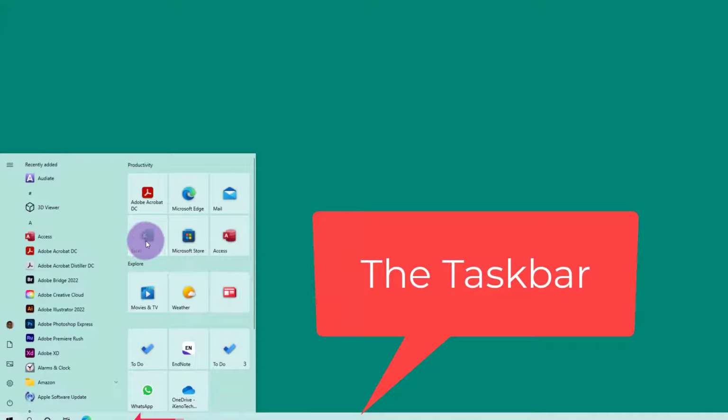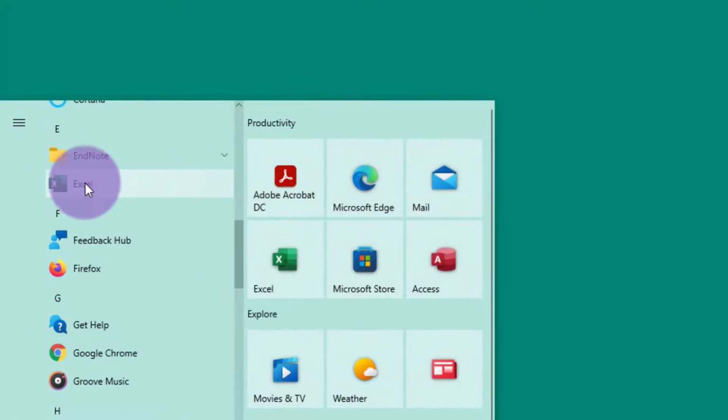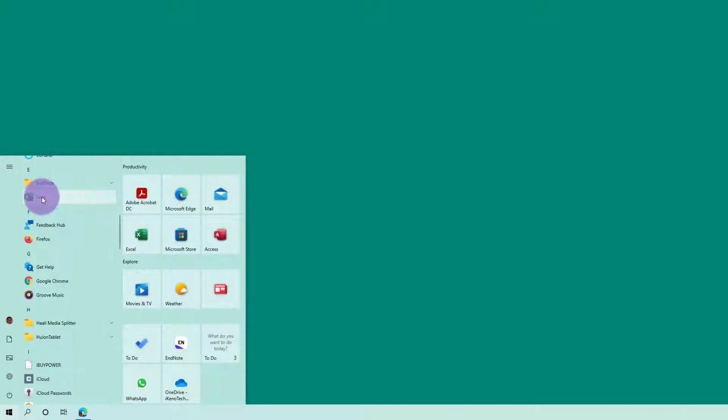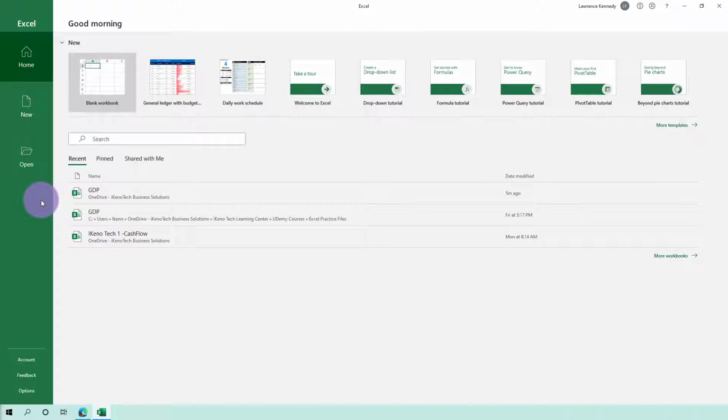If Excel is pinned in your Start area, you can also click on it. But once you click on the Windows logo, you can scroll down to the letter E to find Excel, and here it is. Once you click on Excel, it launches the application. The application will open giving you several options.